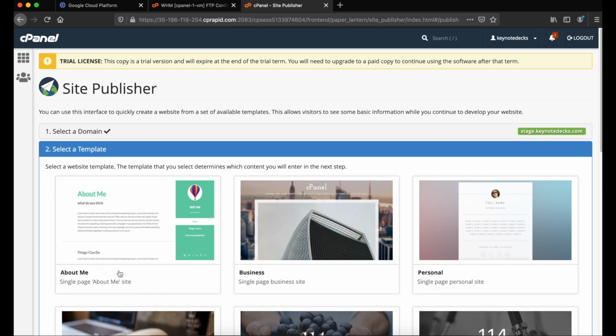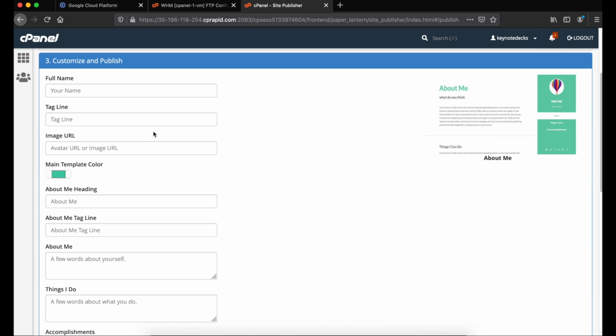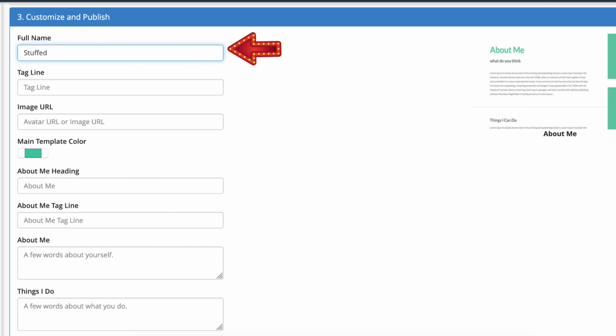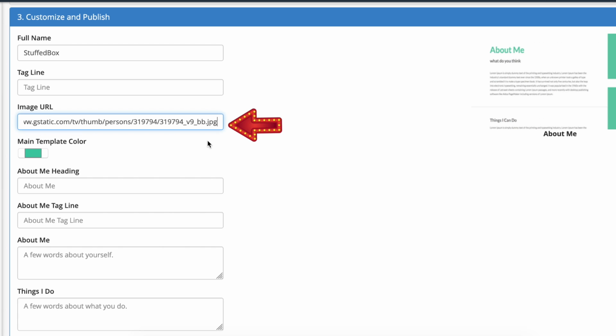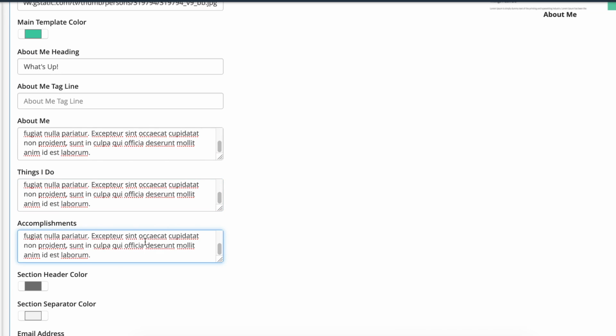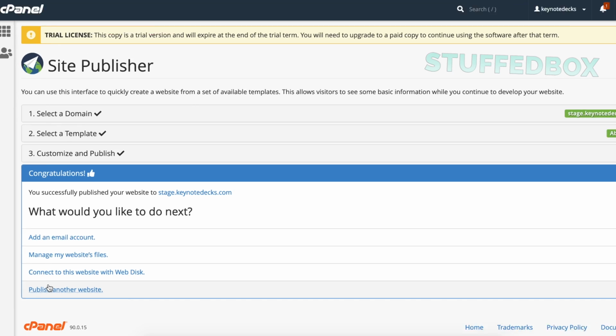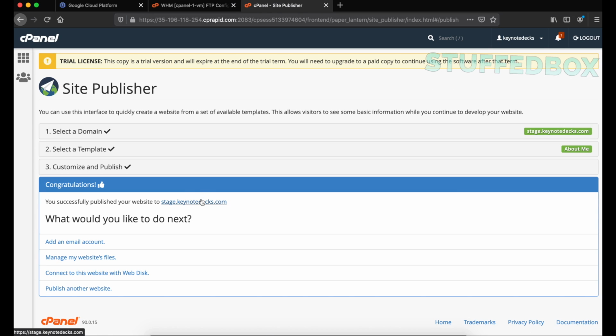Select that. And we have multiple templates here that we can choose from. I'm just going to pick the first template as an example. And then you can put your name here, your tagline, an image URL, and select the template color and what other things you want to add. So I'm just going to quickly modify this. You can also add an email address there, your Facebook link, and other social media stuff, as well as Google Analytics. So now we're ready to publish, and we can test if our domain has propagated.